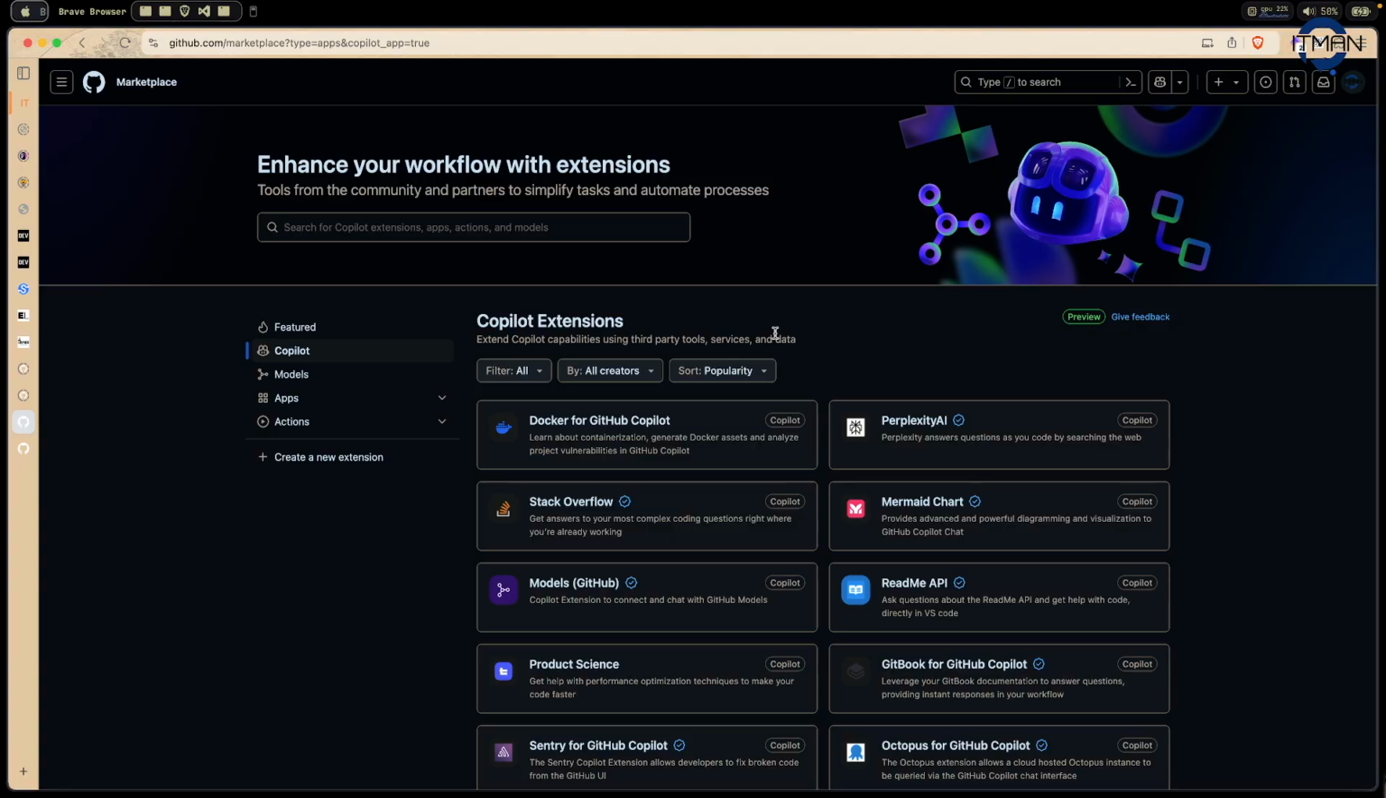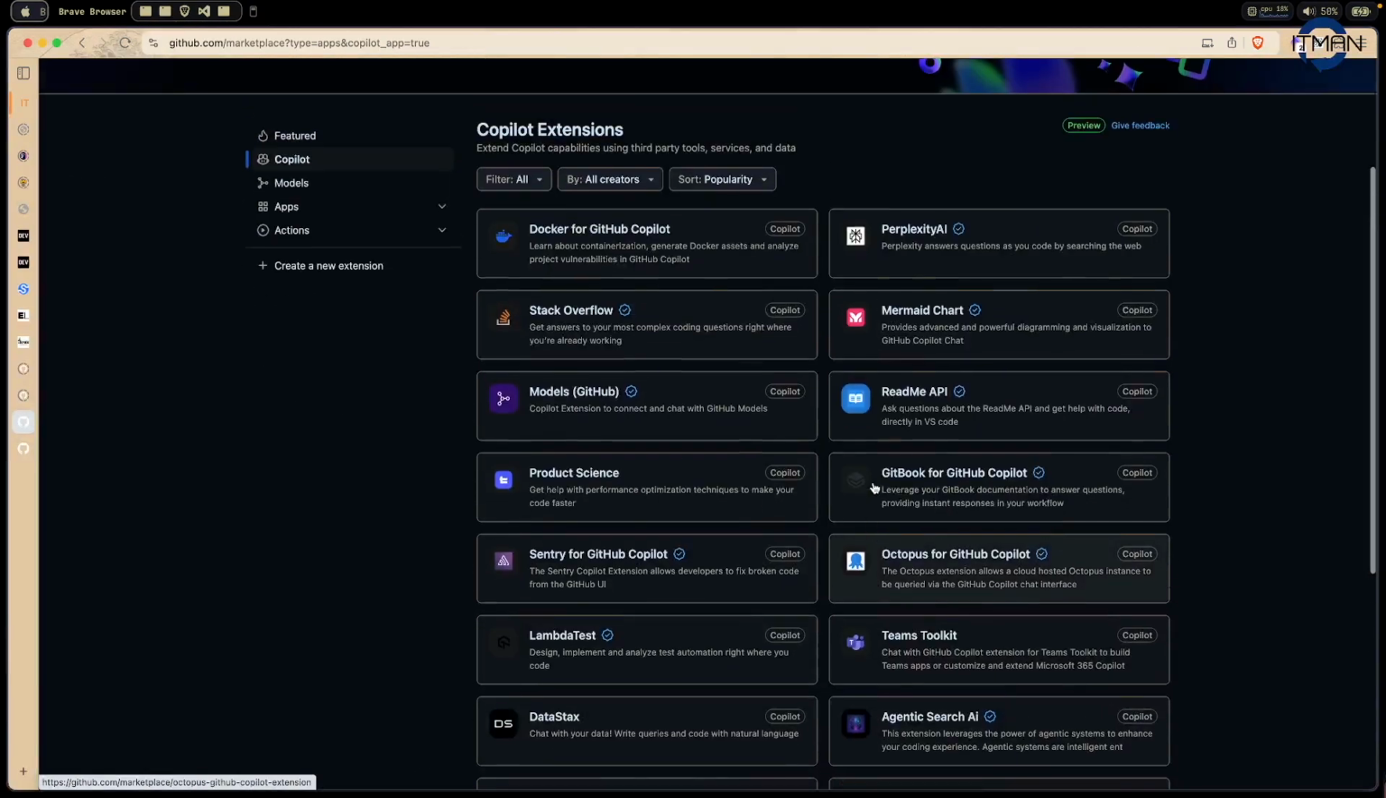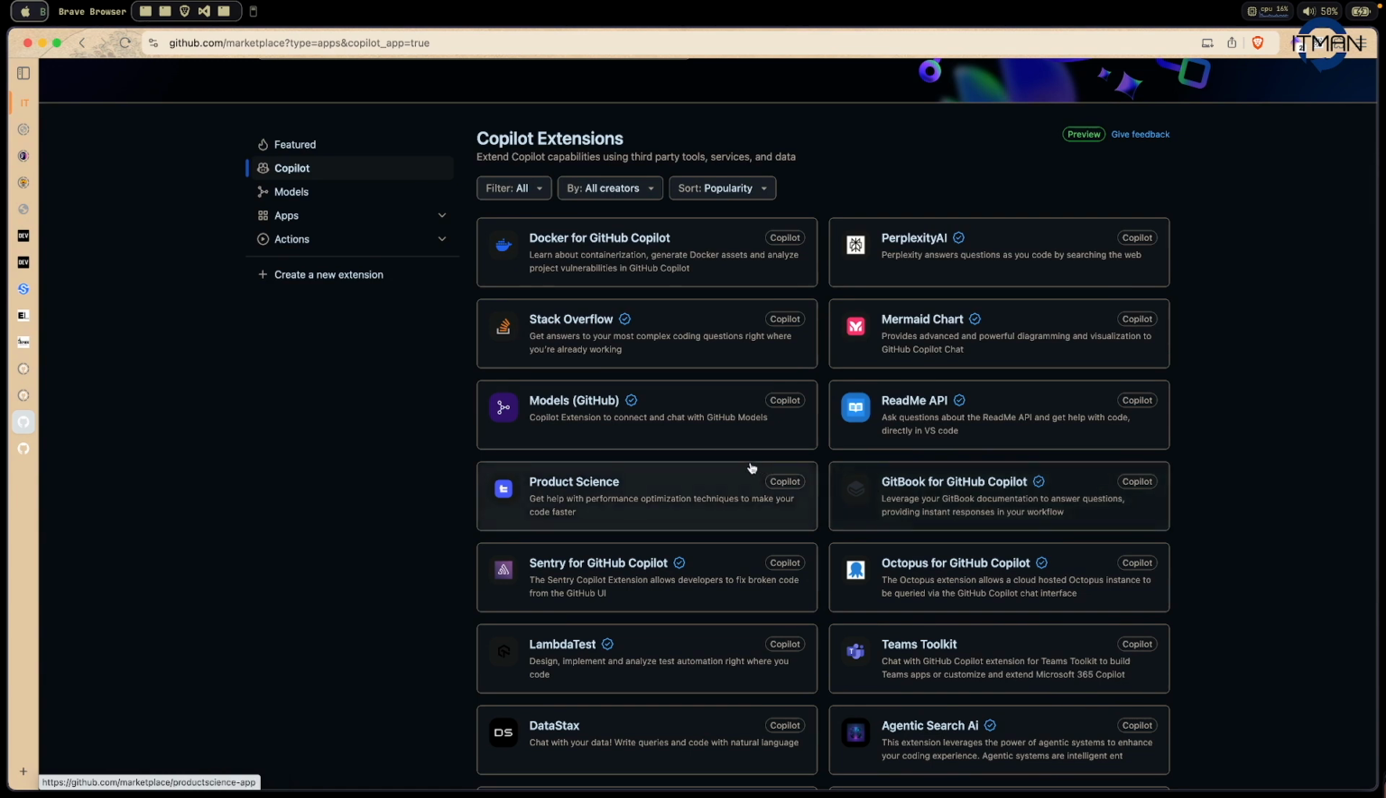The first thing you need to do is go to GitHub Marketplace and filter by Copilot, so it lists all the agents you can use on your account. For example, I installed two of them, one of which is Mermaid Charts. So I can use that right now with my Neovim.